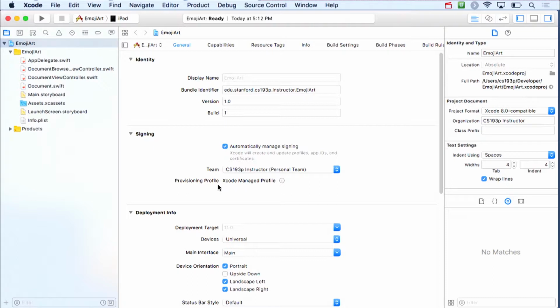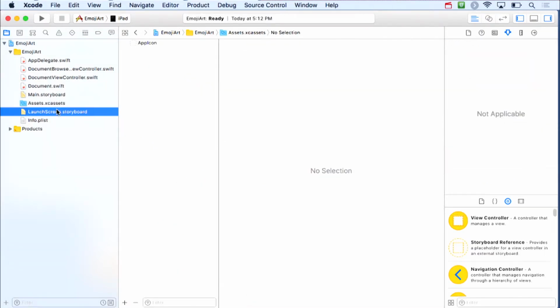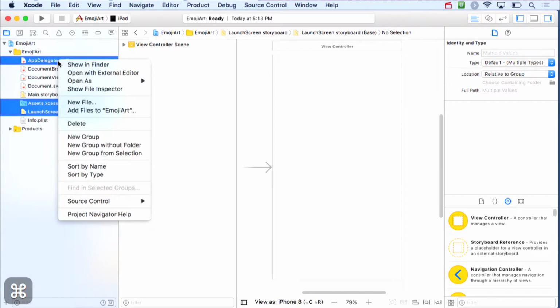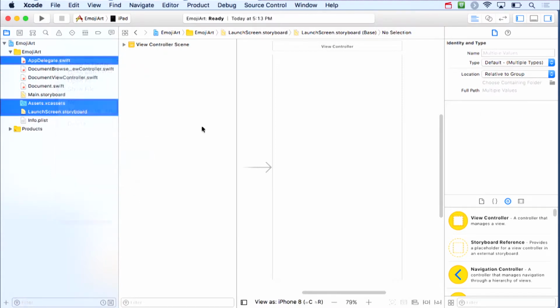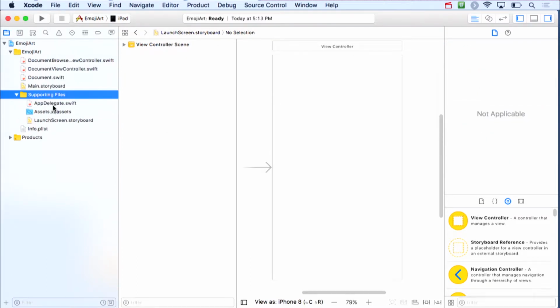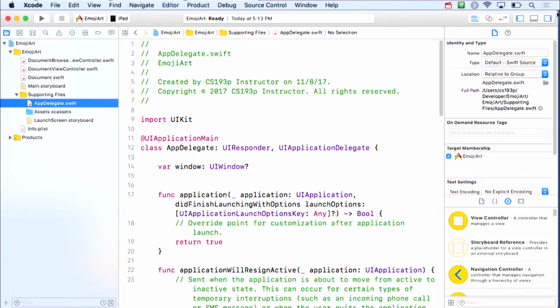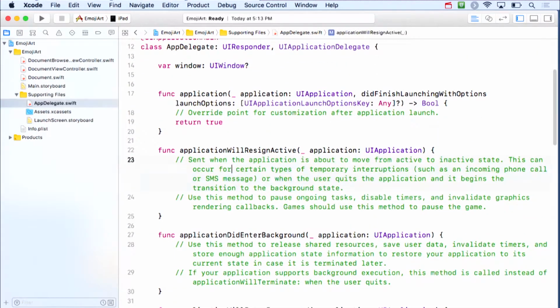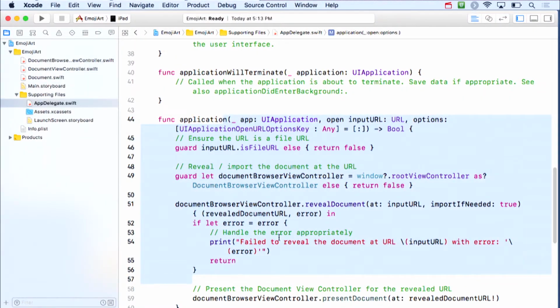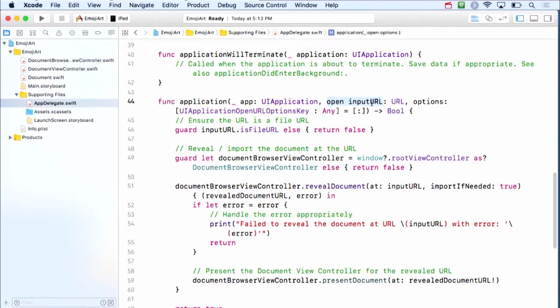It's just a normal kind of Xcode app, so of course it has assets and launch screen and app delegate. And so I'm going to put these three things in a little supporting files group like I always do. However, I'm going to take a moment to first take a look at the app delegate, because the app delegate is not just a bunch of empty methods with only comments. It also now has this actual method. This method is called open input URL.